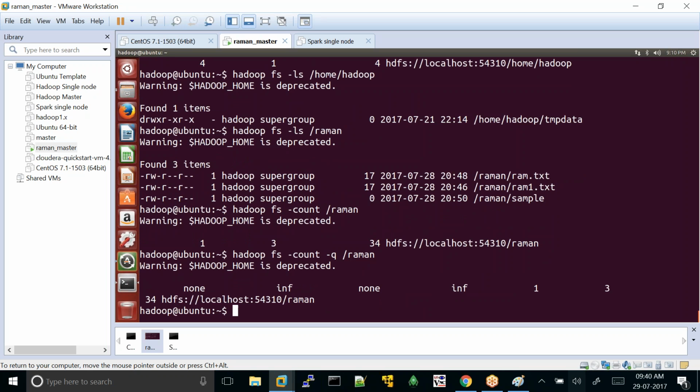It will give you much more. Q stands for quota. You can set a quota for your files. We will discuss quota later while discussing the DFS admin command. Quota is used to restrict a particular user: what is the maximum storage space that can be assigned to a user, and what is the maximum number of files and directories that user can create.